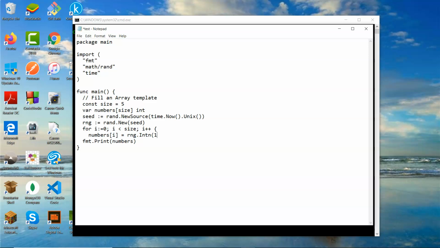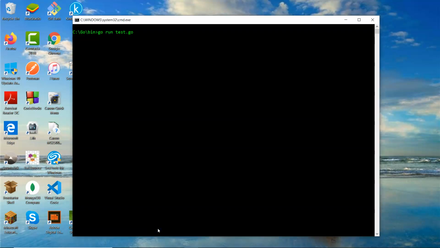So int n is a function that will return a random number from 0 up to the argument, but not including the argument. And so that should give us all of the numbers that we need, 5. So let's take a look and see if that works.